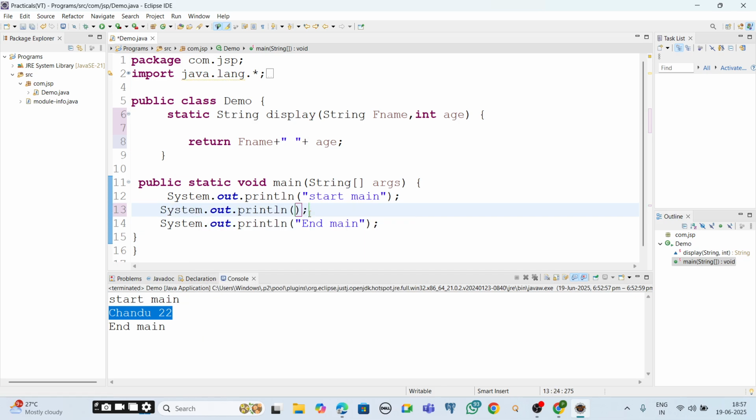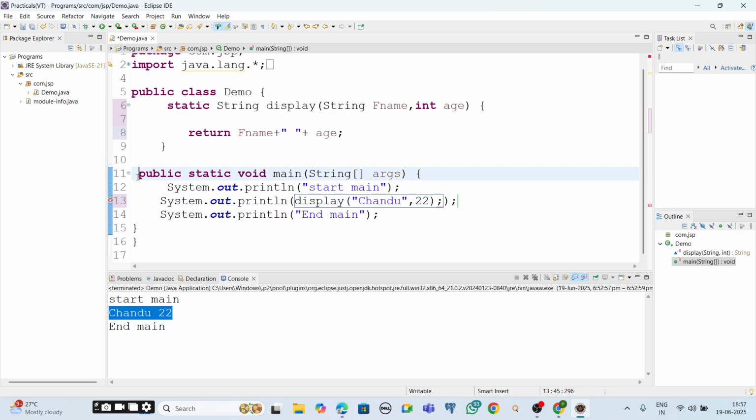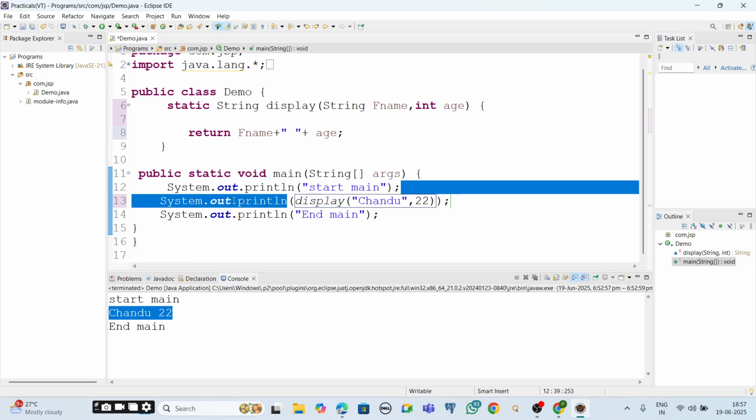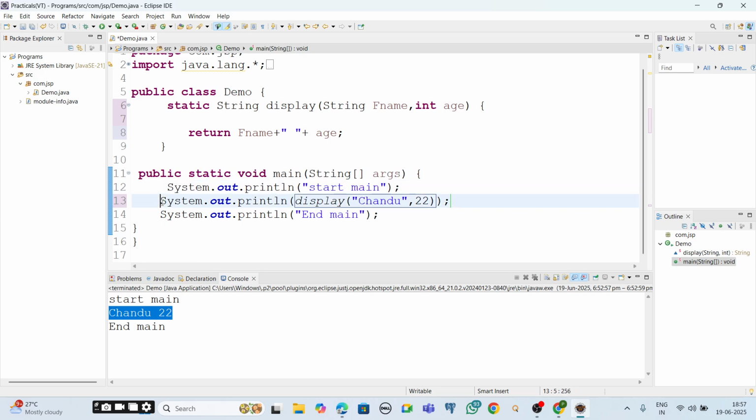So inside that I am just calling my method. Okay, so now how does it work? First, JVM will call the main method. It will execute the first statement, and now it will come to this statement. So inside this statement, I am having a function call.